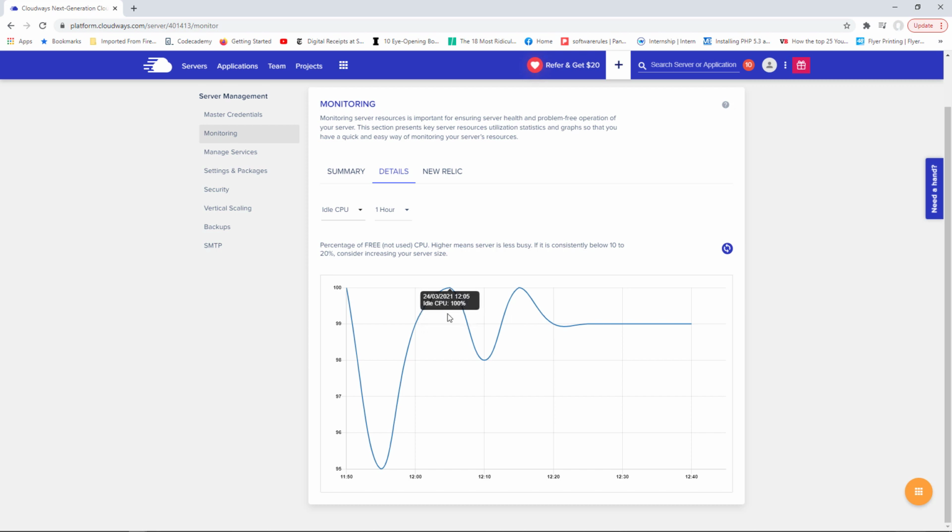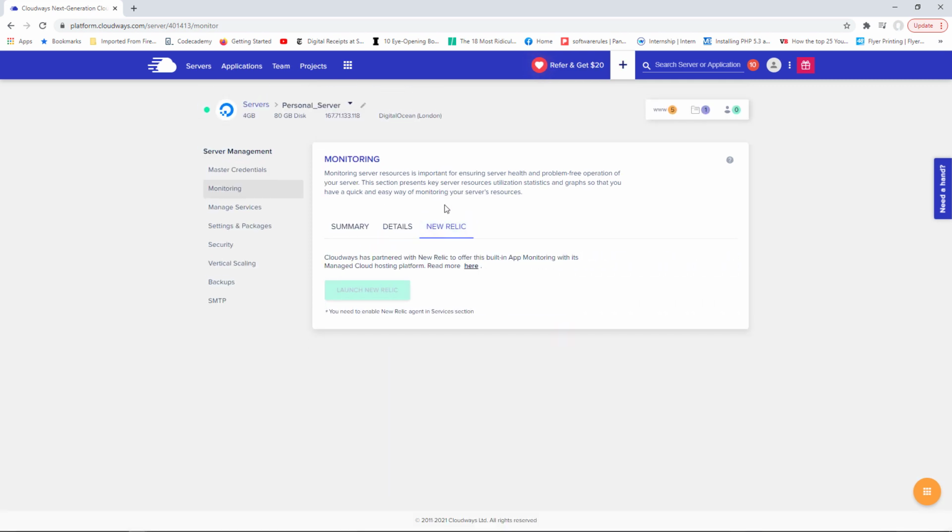So if you notice that the idle CPU is not that much, it's down, that means that your server is very, very busy. And when your server becomes busy, the less likely it will be able to respond to new requests on time. So this is very, very useful to let you know how well your server is doing. New Relic, I have personally never used this application before, so I can't really give you that much information.